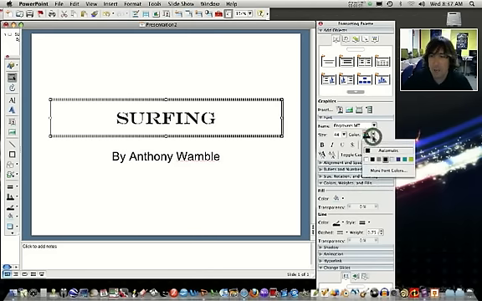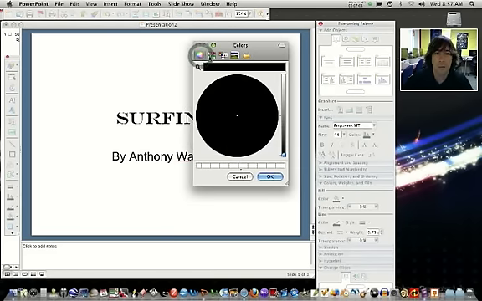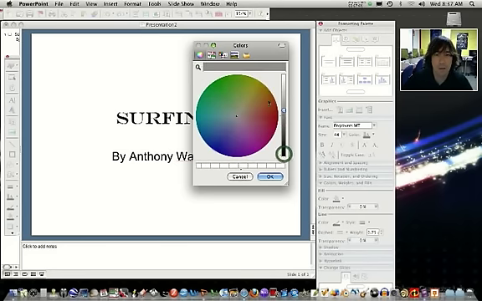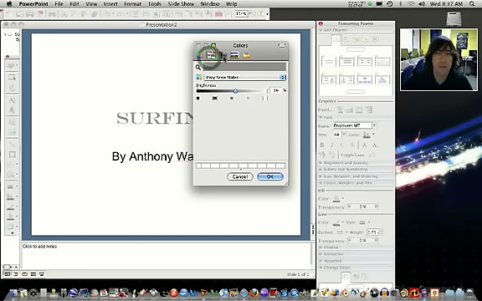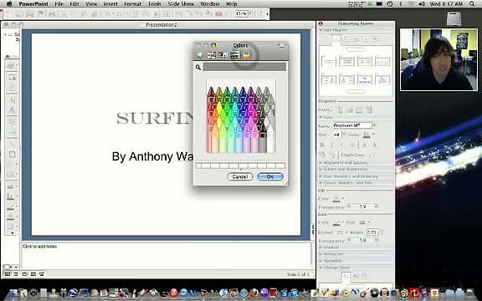I can change the color by clicking on this little arrow. Go More Font Colors. This will give you a few options, actually. This will give you the radius. This will give you the sliders, the swatches, the spectrum, and crayons. I'm sorry, but I totally dig this. So I'm going to use this.